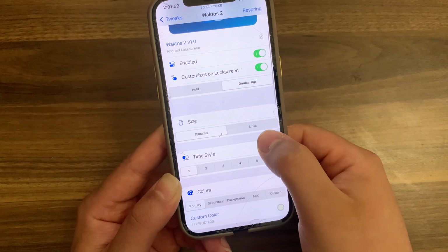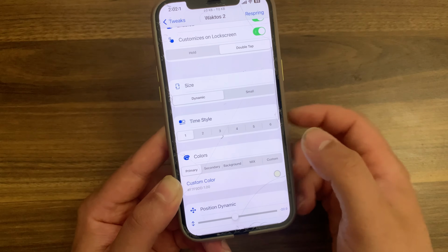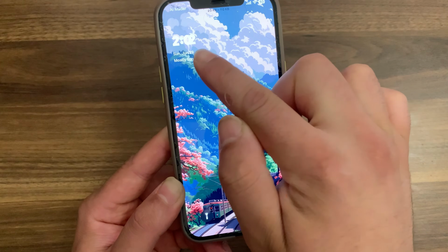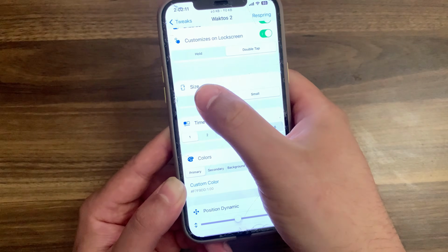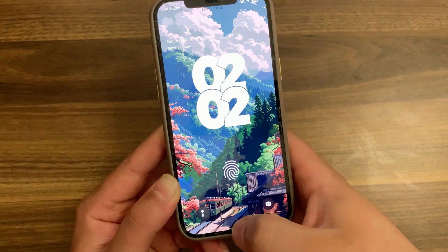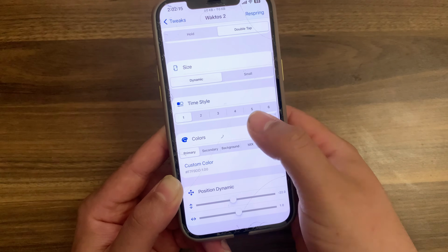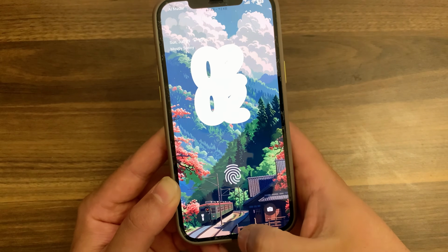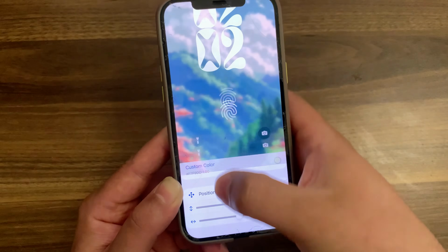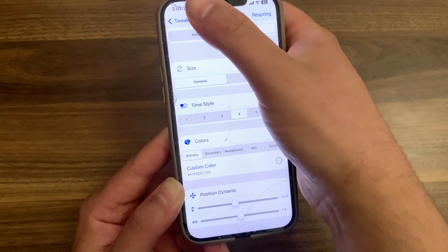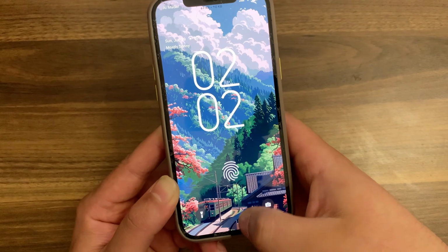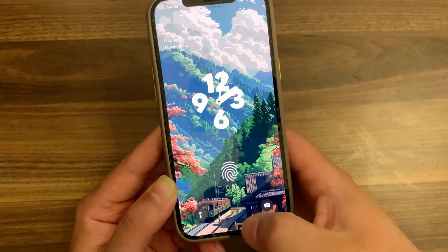In size option here, you can adjust the size of the lock screen clock. If you choose the small size, the clock will look like this. Well, I prefer to use the dynamic size, so I will keep this one. In style option here, you can choose from 6 lock screen clock styles. So as you see, this is the second style, this is the third one. The best thing is that you don't need to respring to apply the changes. It takes effect immediately. Okay, this is the last style.